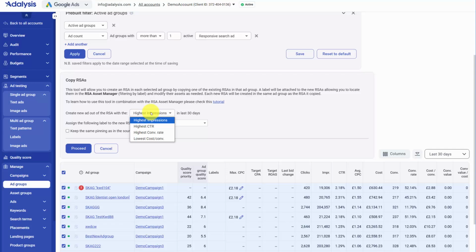So then you're going to choose, if you have multiple RSAs per ad group, how are you going to copy them? Highest conversion rate, highest CTR, what gets selected. And then it's very useful to add a label. In addition, you can keep the same pinning. So then if we chose our label we're going to use, we keep the same pinning, we'll proceed, and we'll now have a copy of that exact same RSA based on our metrics with a label to it.